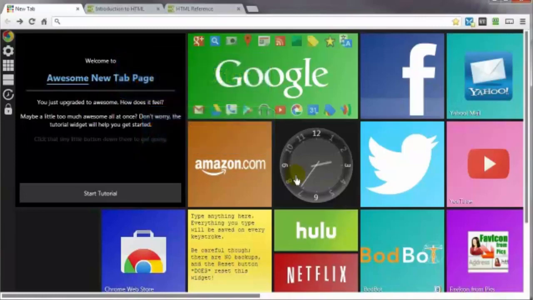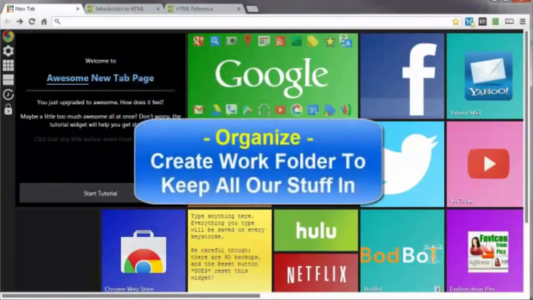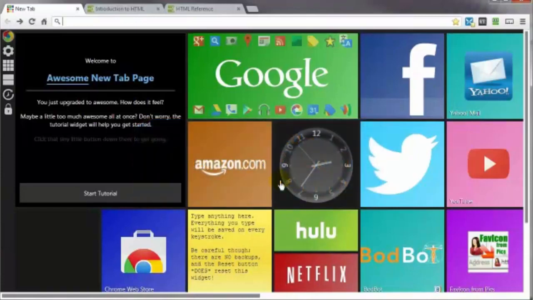Now, first we need to organize, make a work folder that will house all of our files, images, videos, and anything else that we're going to be using in our web page or web pages. Now, don't worry about getting everything in there right now, but at least make the folder right now so as we find or make stuff, we'll have a place to put it.